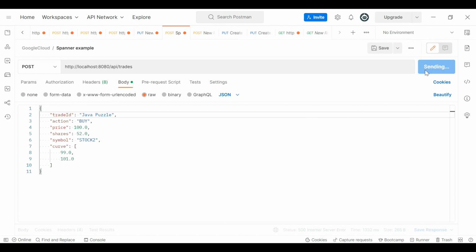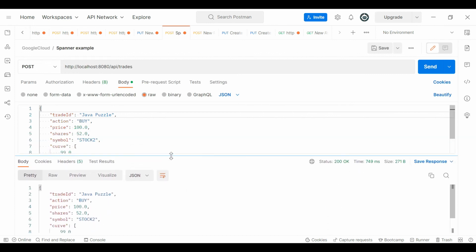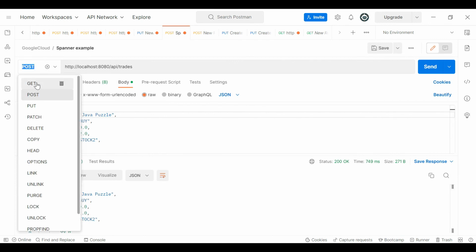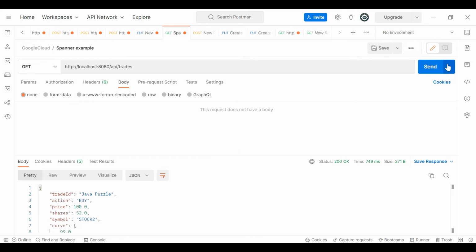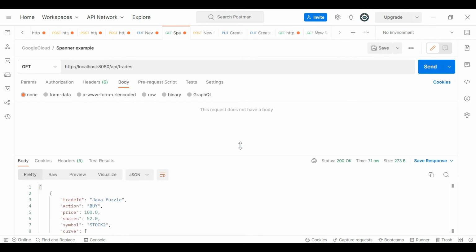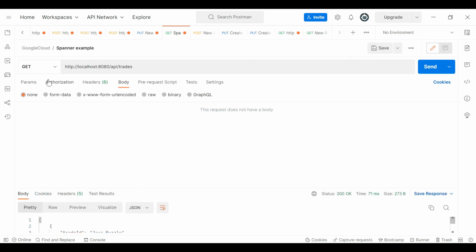So I will just send it. Now this time you will see it's inserted. Let me check whether it's really inserted. I will click on the GET, set it to none, and when I send this, you will see the data is stored. Let me verify again.